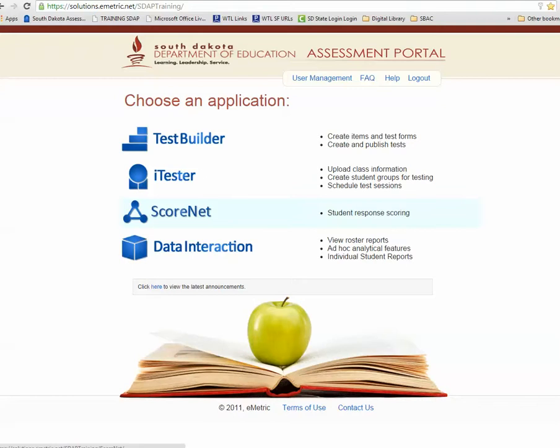But yeah, maybe I'll say this too. If you're higher ed faculty, email me and I can get you a username and password for the training site, and you can get your teacher candidates in here to practice around as well.